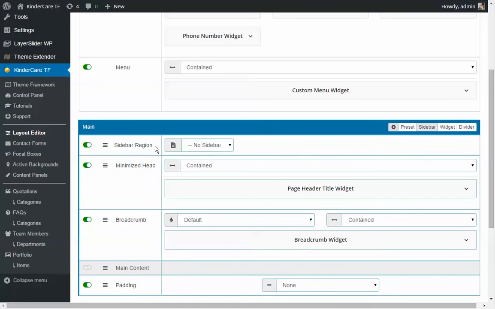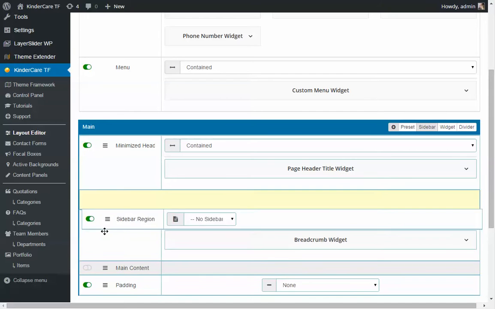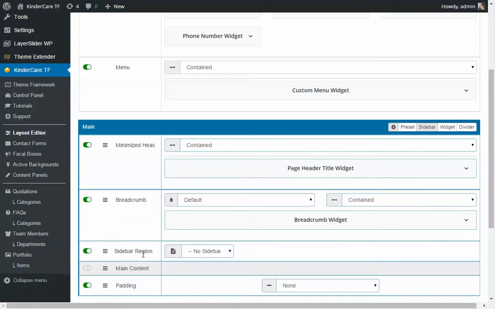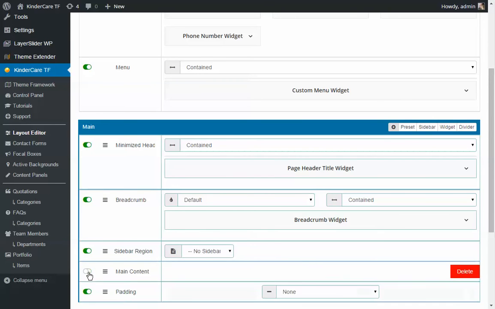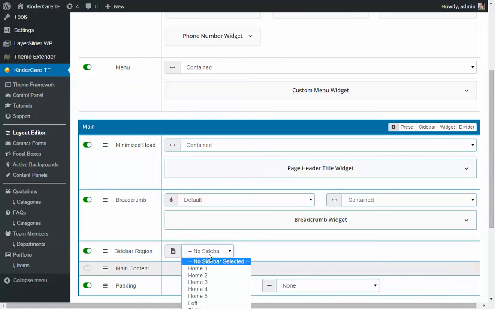So in the traditional sense, a sidebar goes on the side, but we have the ability to place it in a row. So if you think about it like this, each one of these are rows. The minimize header goes first, and then the breadcrumb widget goes below that, and then something else goes below that. Previously it was just a single widget, which was the content region. That's how you get the one column. But we're going to select multi-column.